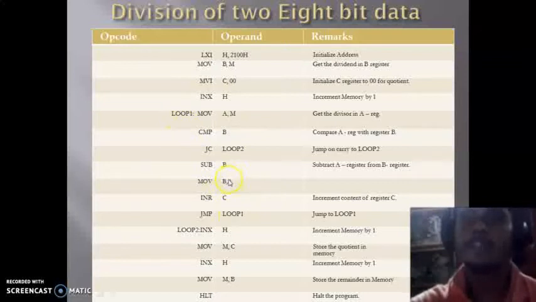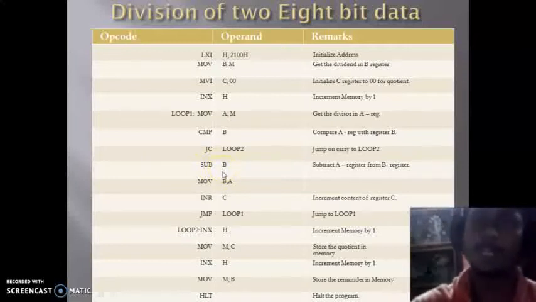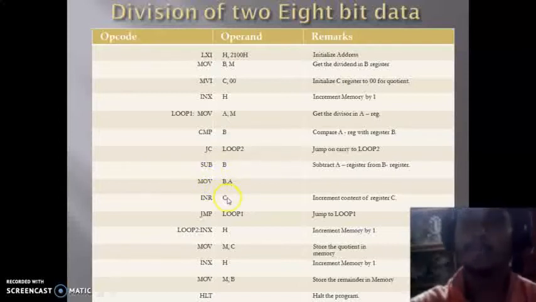Now here 25 is held in B, so now the content of M, that is 10, will be stored in A, and here B actually holds 25, and 10 is less than 25, so no carry is generated. Then again subtraction will be made, and the result will be 15, and that will be stored into the accumulator, and then stored into B by using MOV instructions. Again it will be incremented by 1, so that will be 3, and again the jump will occur.